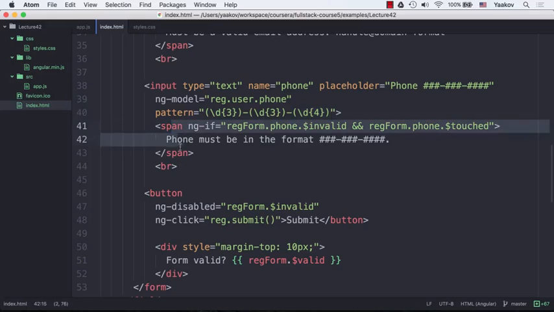And our span, meaning our error message, is very similar to before. It just says a phone. That's what we registered this field with. If it's invalid and it's been touched, we're just going to go ahead and print out "phone must be in the format" and give it the format.